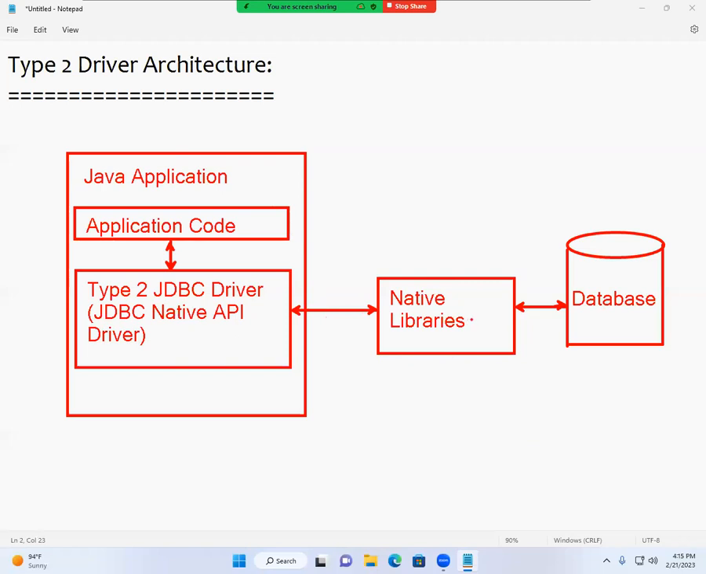You already studied type 1 driver functionality. What will the type 1 driver do? It converts Java calls into ODBC calls. Here it converts into native calls, into a format understandable by the native libraries and the native database.